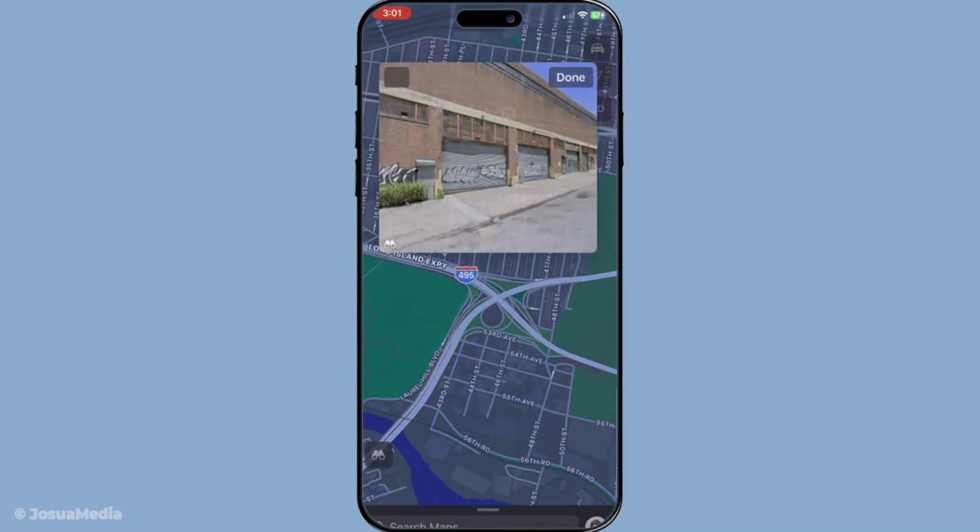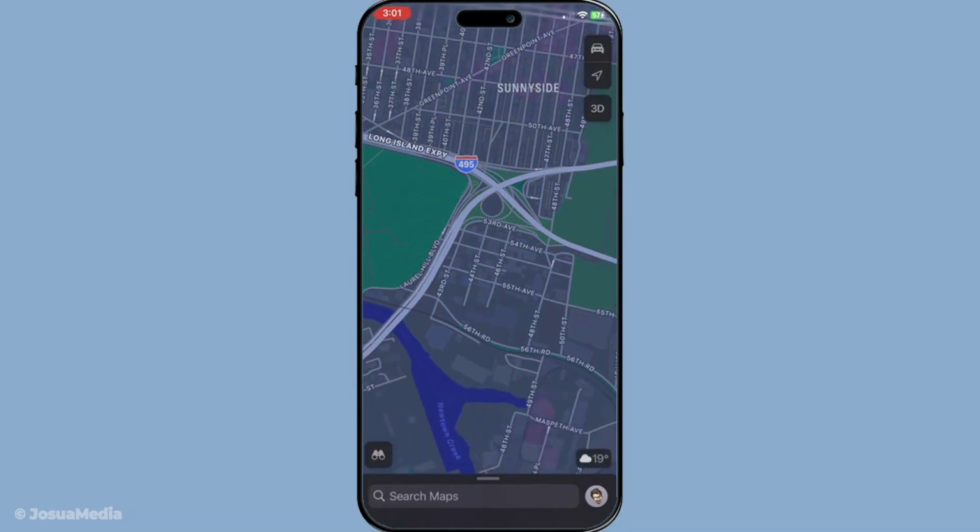And there you have it, a straightforward guide to using Street View in Apple Maps with the Look Around feature. Whether you're getting directions or just satisfying your wanderlust, this tool offers a fantastic way to visually explore locations.